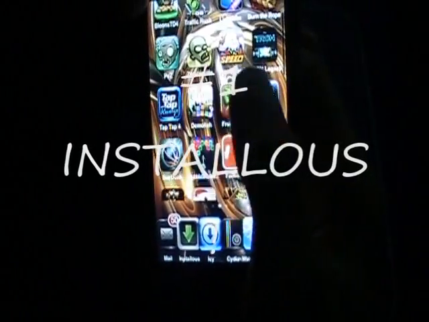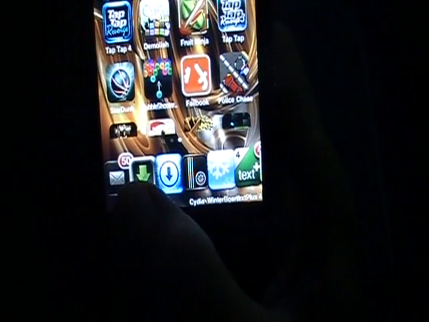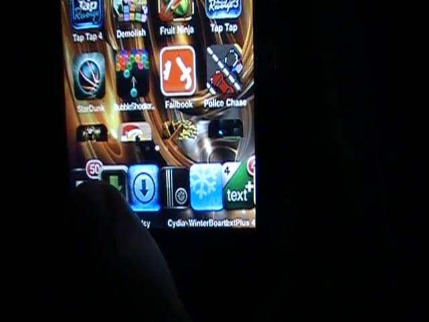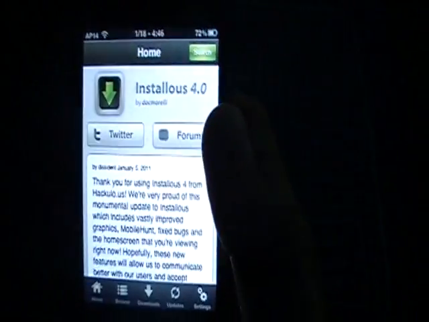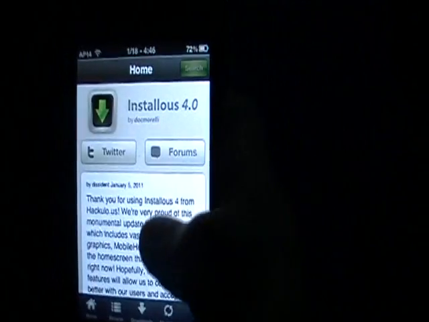Number 1, I have to say it's Installous. Yes, you probably already heard about it, you probably already have it, but I think this is the greatest app in Cydia. This app lets you download all the free apps, all the paid apps, or any app in the App Store. Say there's a really expensive app you don't want to buy. You just go into Installous, search it up. Let's say, what's a good game out there? Let's say Angry Birds.